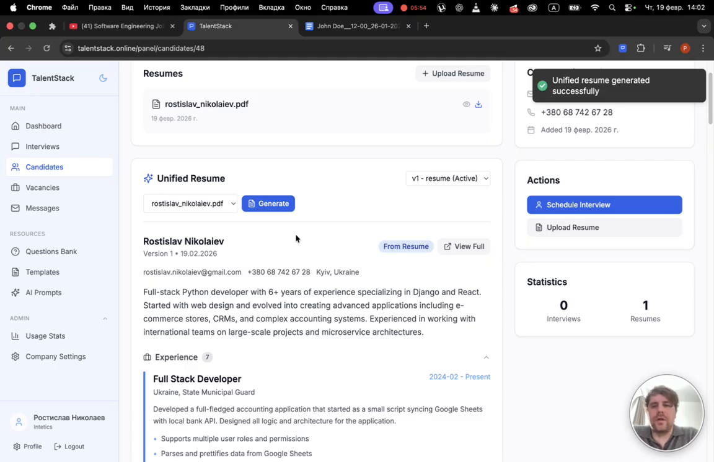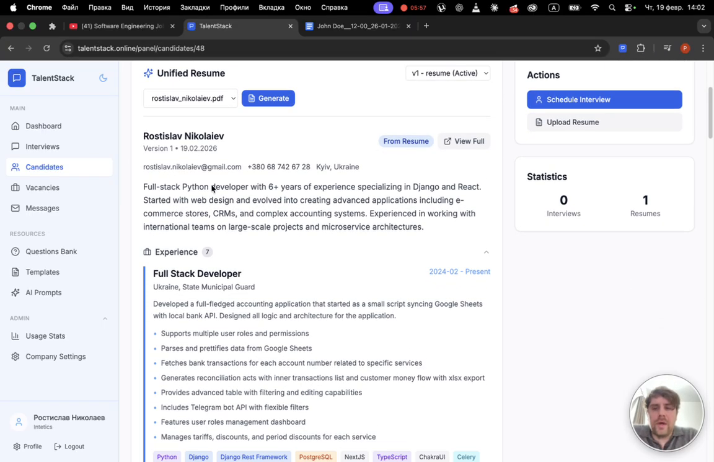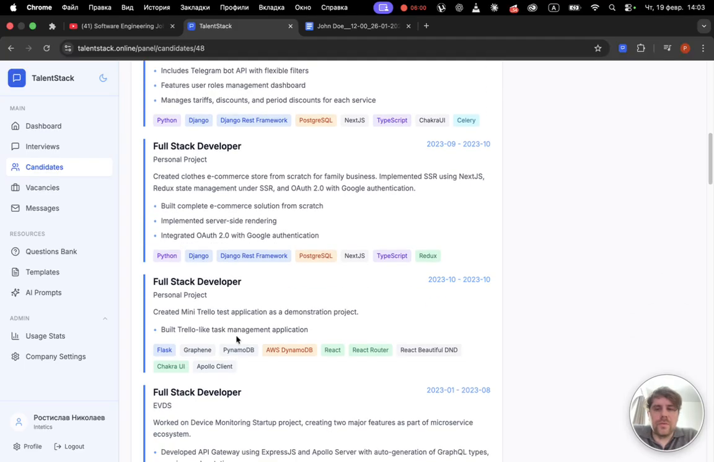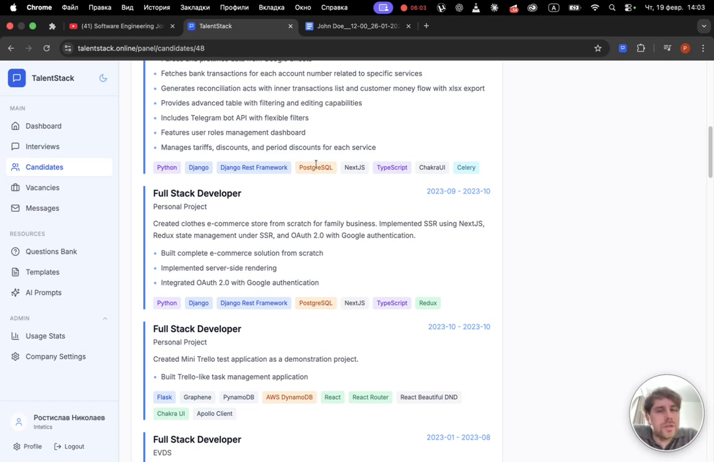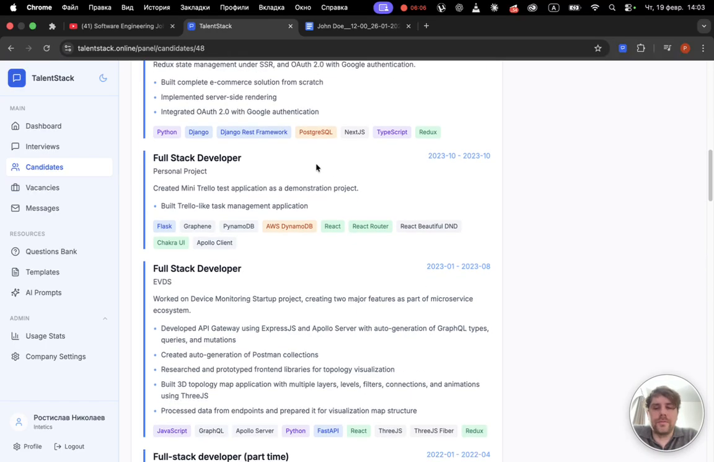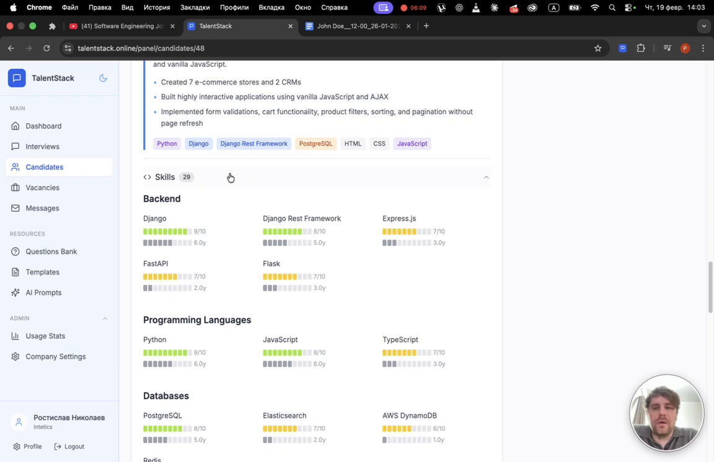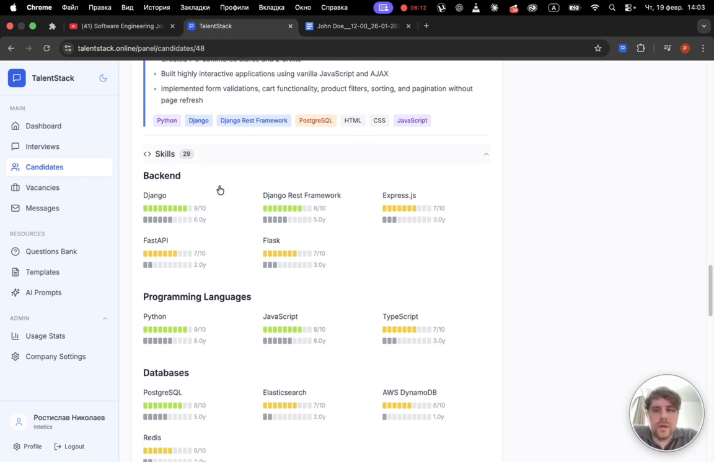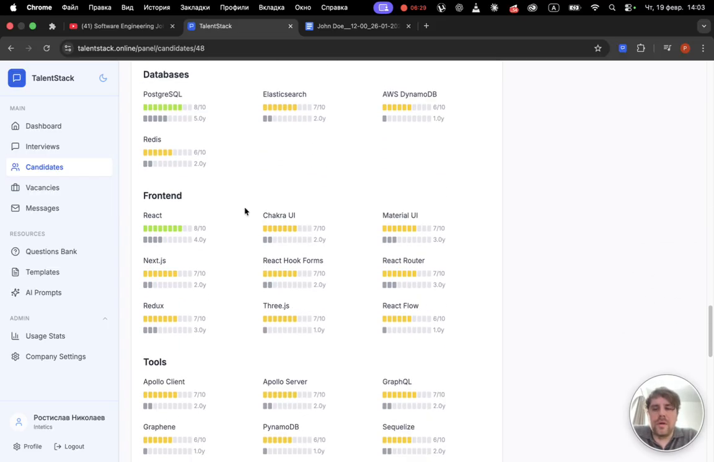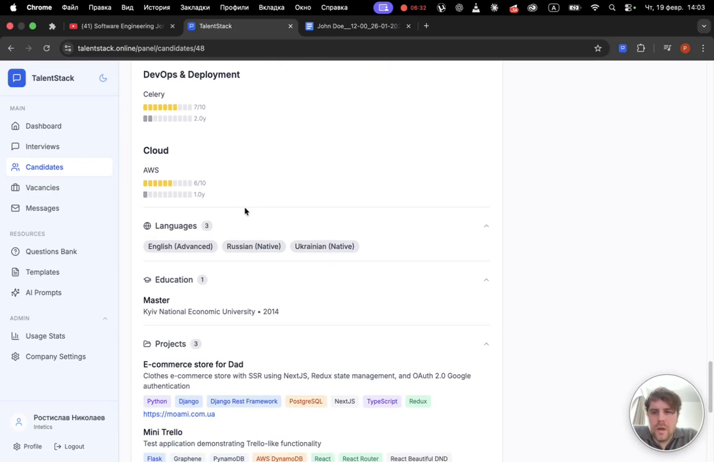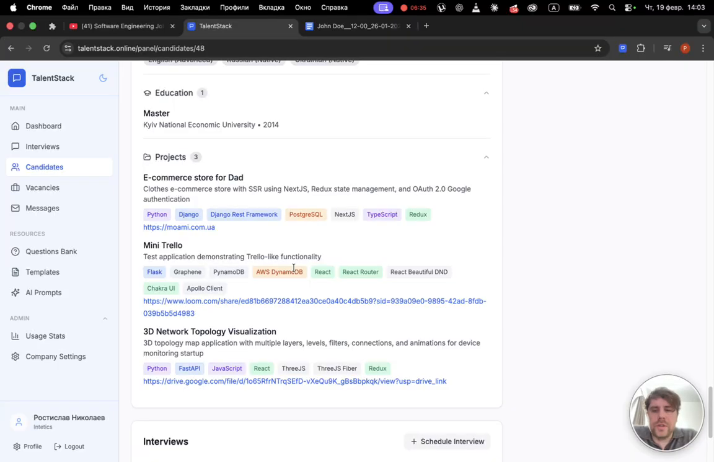So you can see the generation finished. We have a total description, and we have the experience of the candidate with the domain and technologies that he was using on his projects. After that block, we have a block of skills, and each skill has a range or assessment and years of experience. It is very handy to see how many years the candidate has with each technology. Then languages, education, projects, and etc.